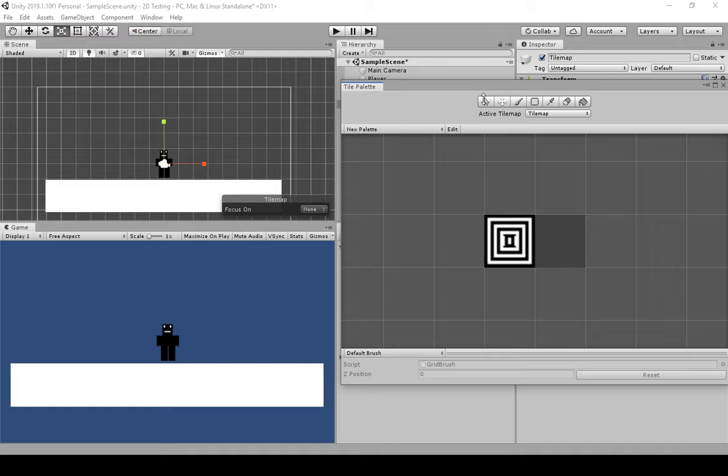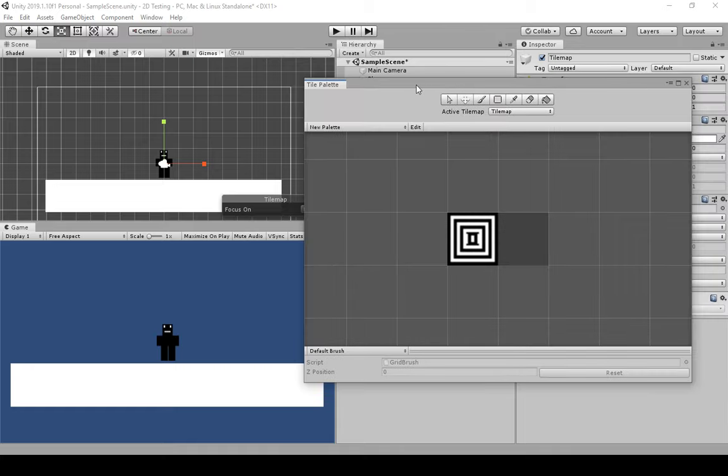So let's review some of these options. Within the tile palette window, the first one allows us to select an area of the grid. If we wanted, for example, to paint multiple things, we could do that. We can move selection with the active brush around, and we can paint with the active brush.